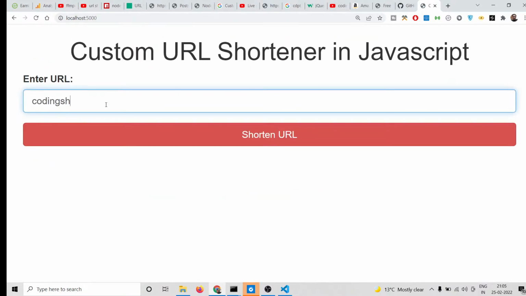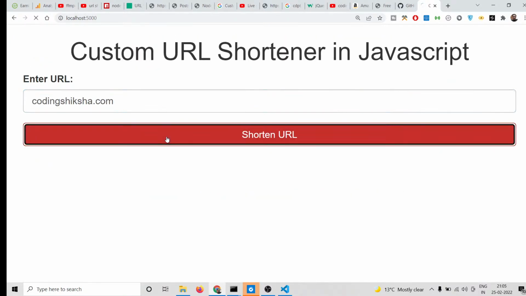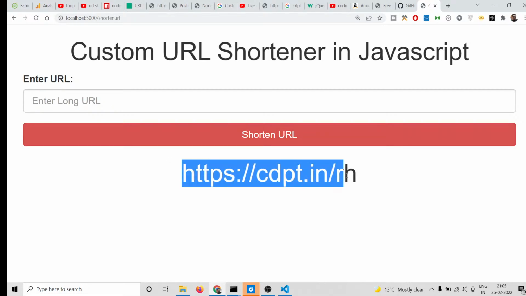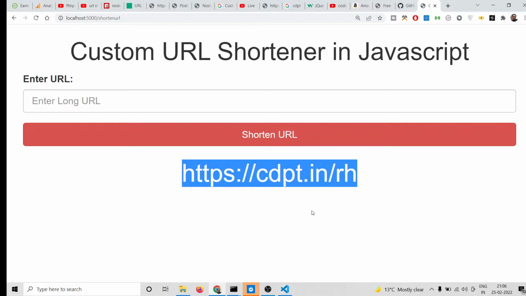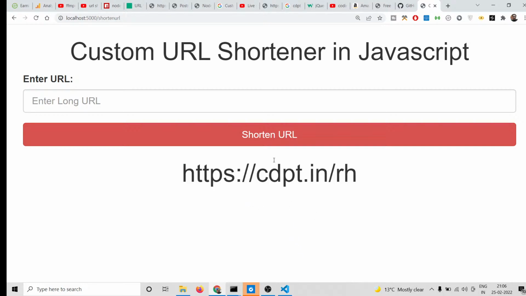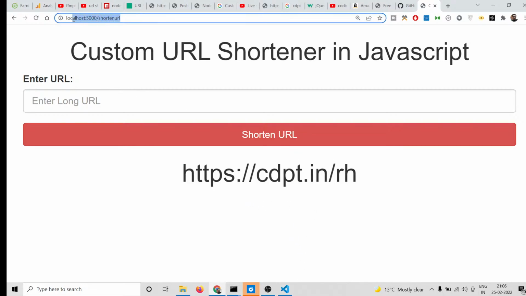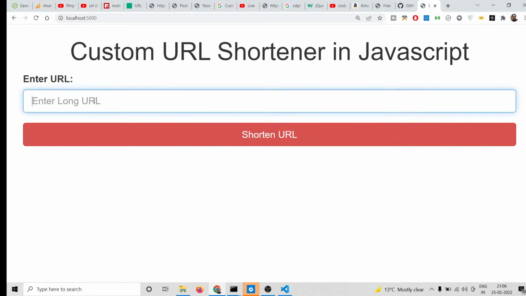If I now write a URL codingsiksha.com long URL, click shorten URL, you will see your URL will be printed out. If I open this URL, you will be redirected in 4 seconds. 4, 3, 2, 1. Bang. You can see it is saying undefined. Let me write like this full code, sorry, google.com.